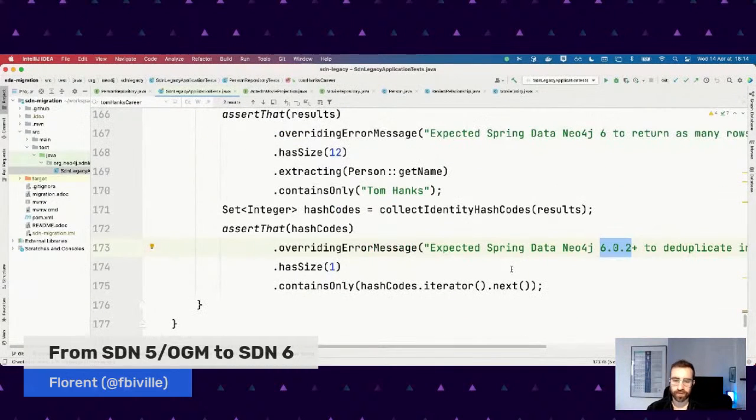So this fix has been included for a long time, you will see that there are 12 repetitions of the same object here. So Spring Data Neo4j 6 is smart enough to not instantiate it 12 times.